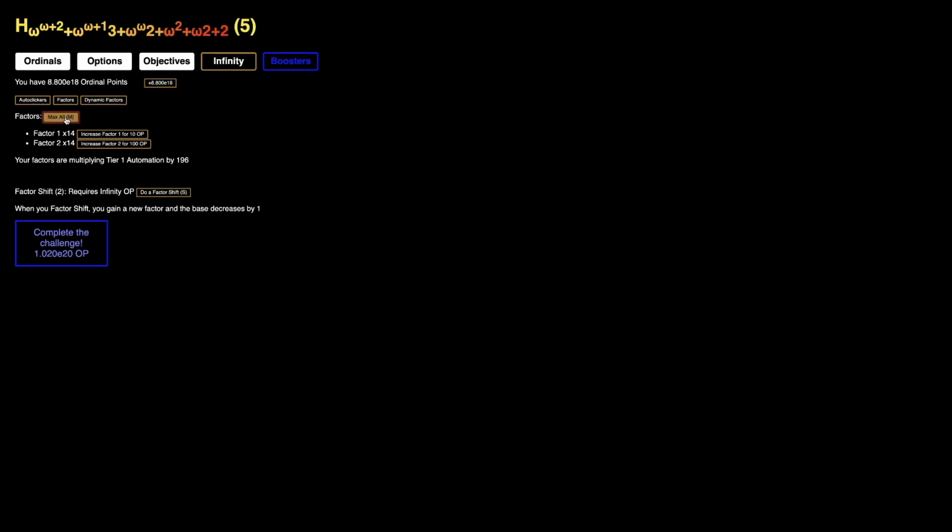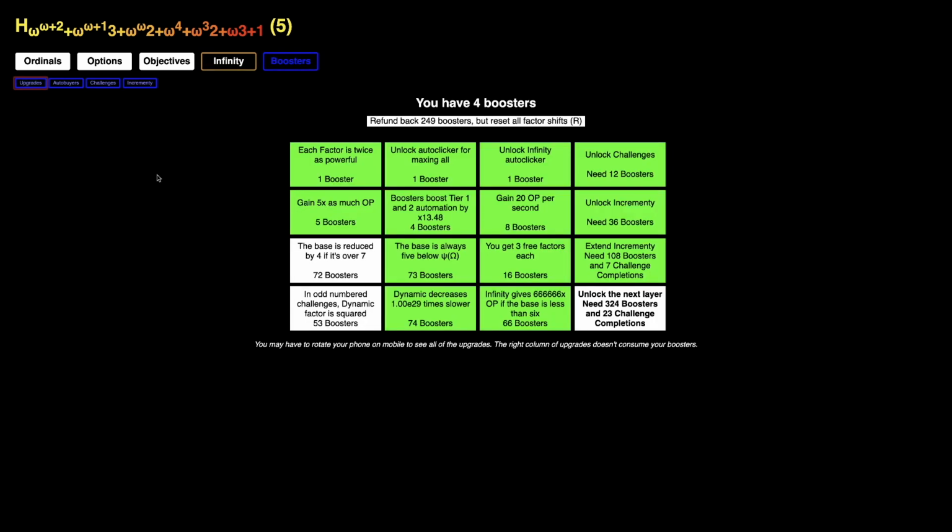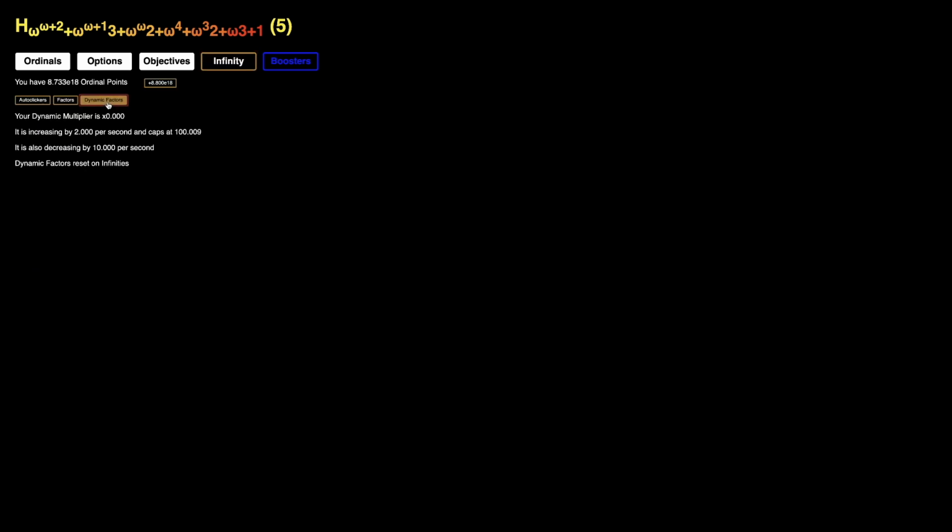But I can't. Oh, I can't even buy factors. That's the problem. I thought it was going to be a lot easier because there's barely an increase and I could just spam this over and over again. But no, it looks like I'm going to need more boosters to get the third completion of this challenge. I'm not exactly sure what my dynamic factor is, but I'm going to need more than what I already have.